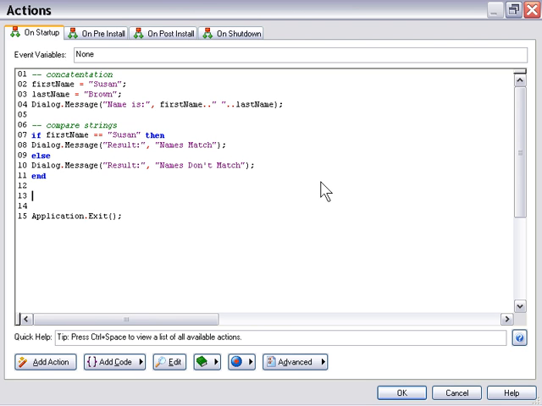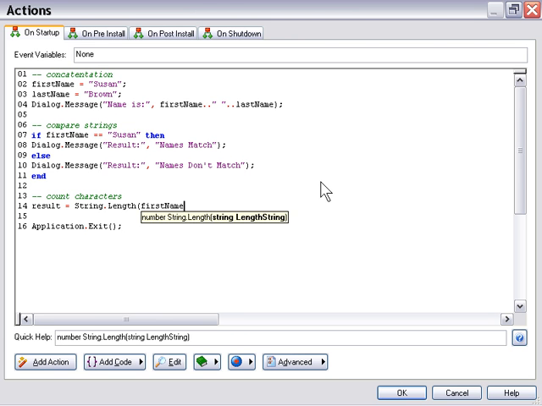Alright, and another thing we can do with strings, for example, is count how many characters are in a string. So let's go ahead and try one of those out. So we'll say count characters, and then our string we'll use will be the first name again. And what we're going to do is assign this to a variable. So we'll say result equals, and then we're going to use the action string length, and then we're just going to have our string name inside brackets there. Okay, so result equals string length first name.